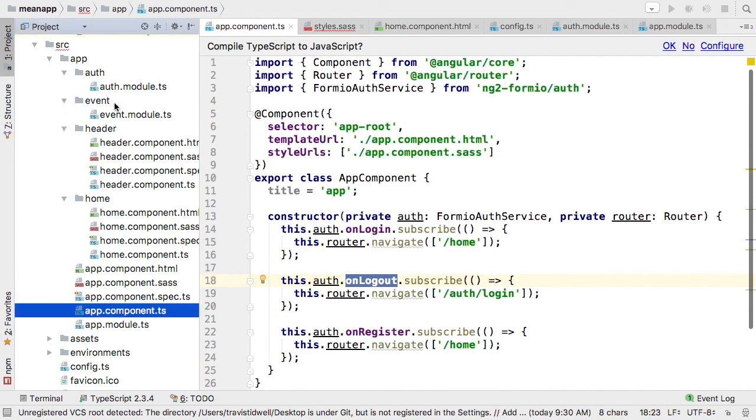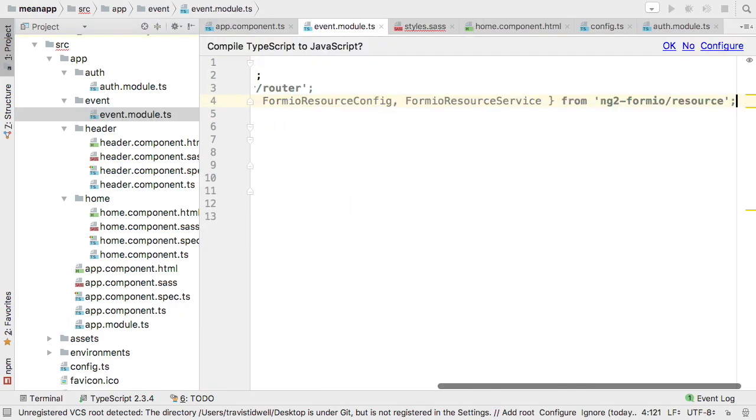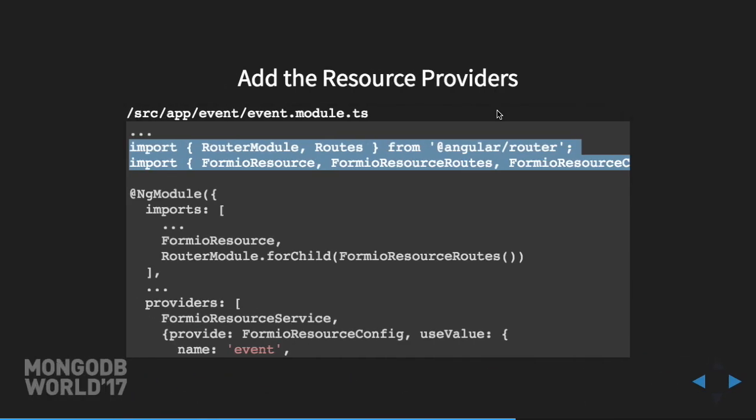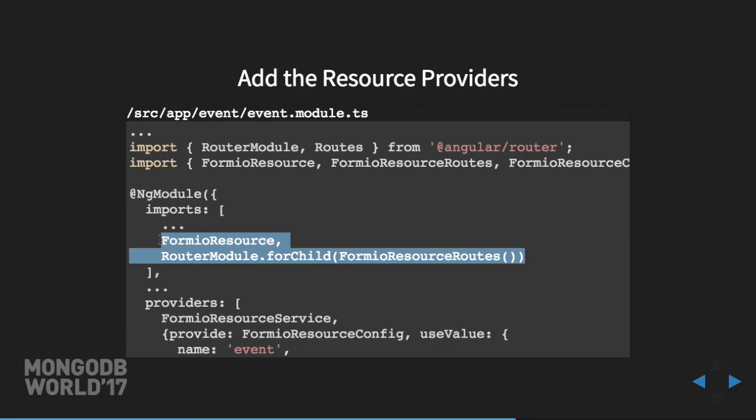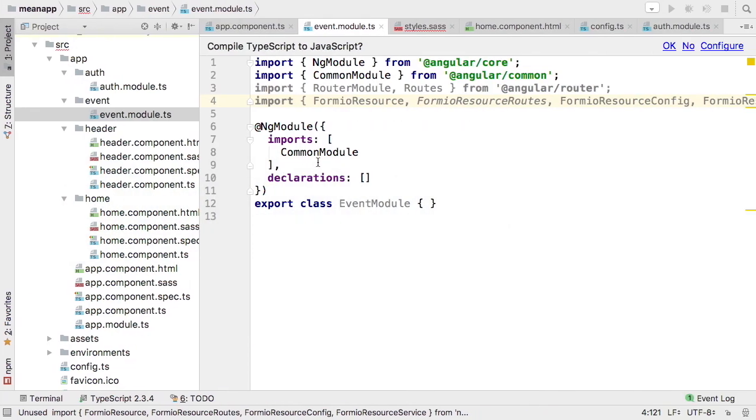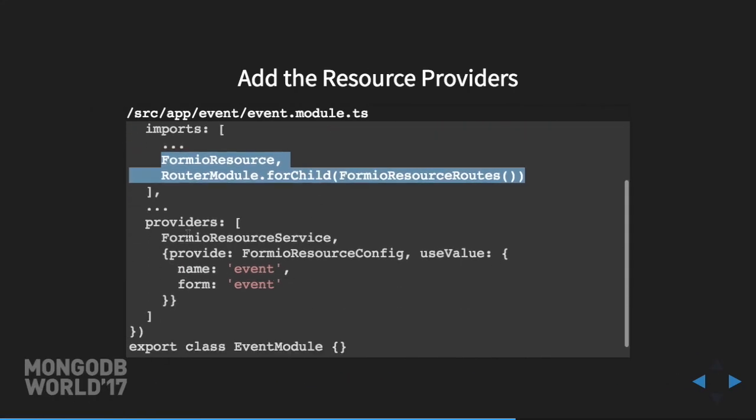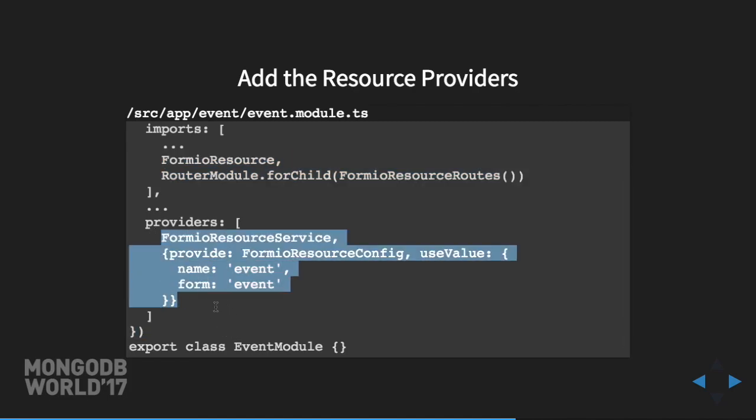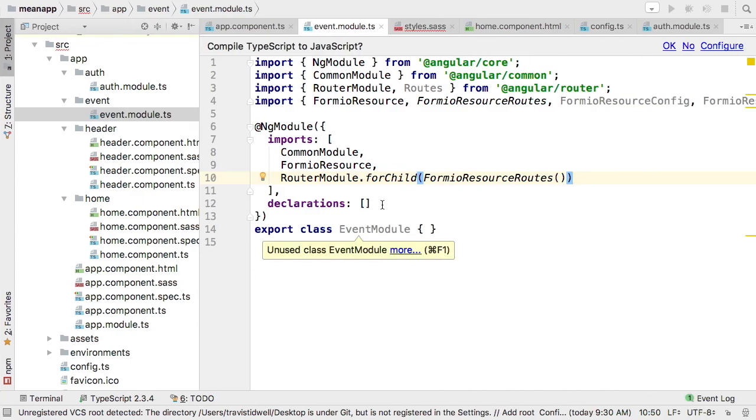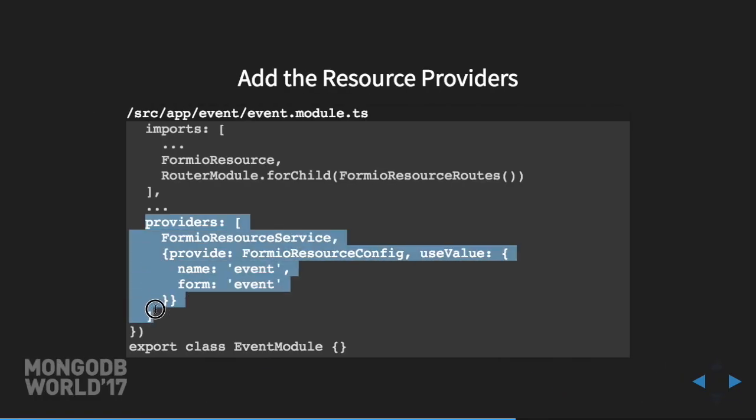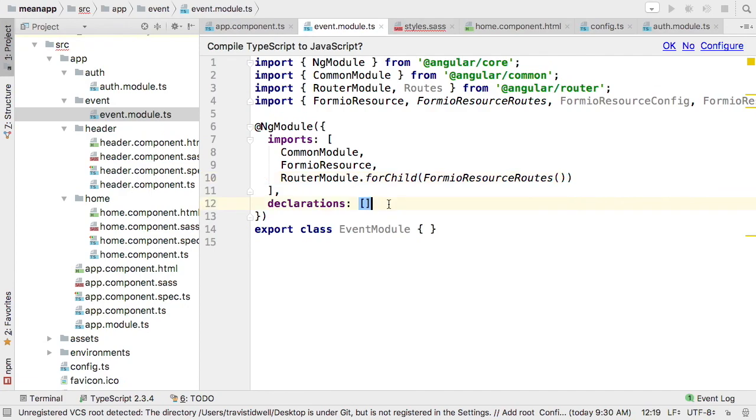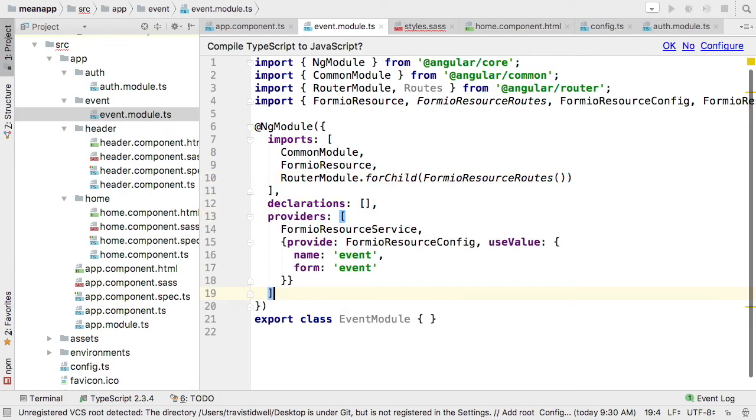So you see this new event module, so we're going to copy these 2 lines. And then we're going to bring in these imports here. We're going to import the Formio resource and then the router module for child. So here's the imports, Formio resource. And then the providers, we're going to bring in the Formio resource service, and then we're also going to provide the resource config. Let's go ahead and copy the whole providers here, because they don't give us one. So I'm just going to put a comma after declarations, put providers there.